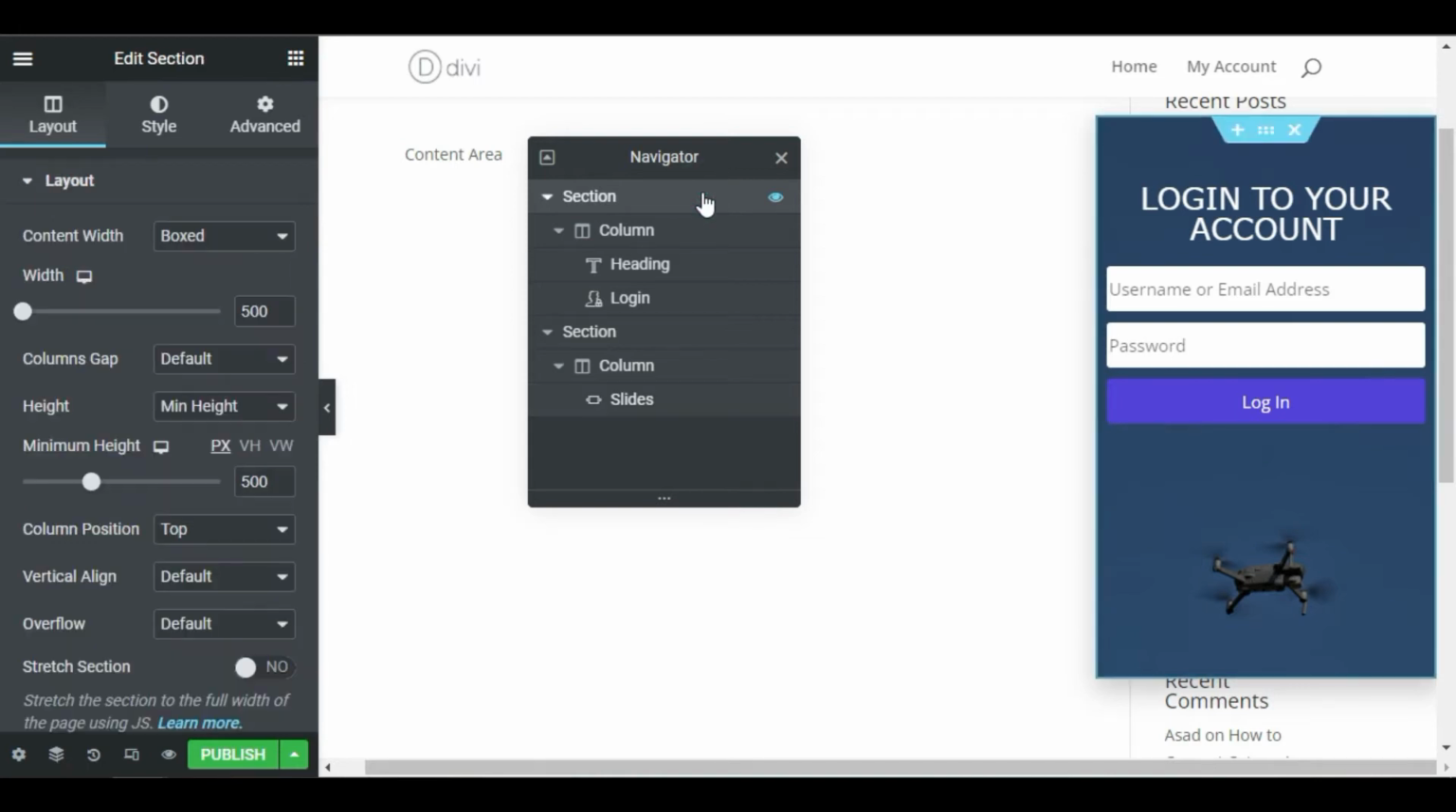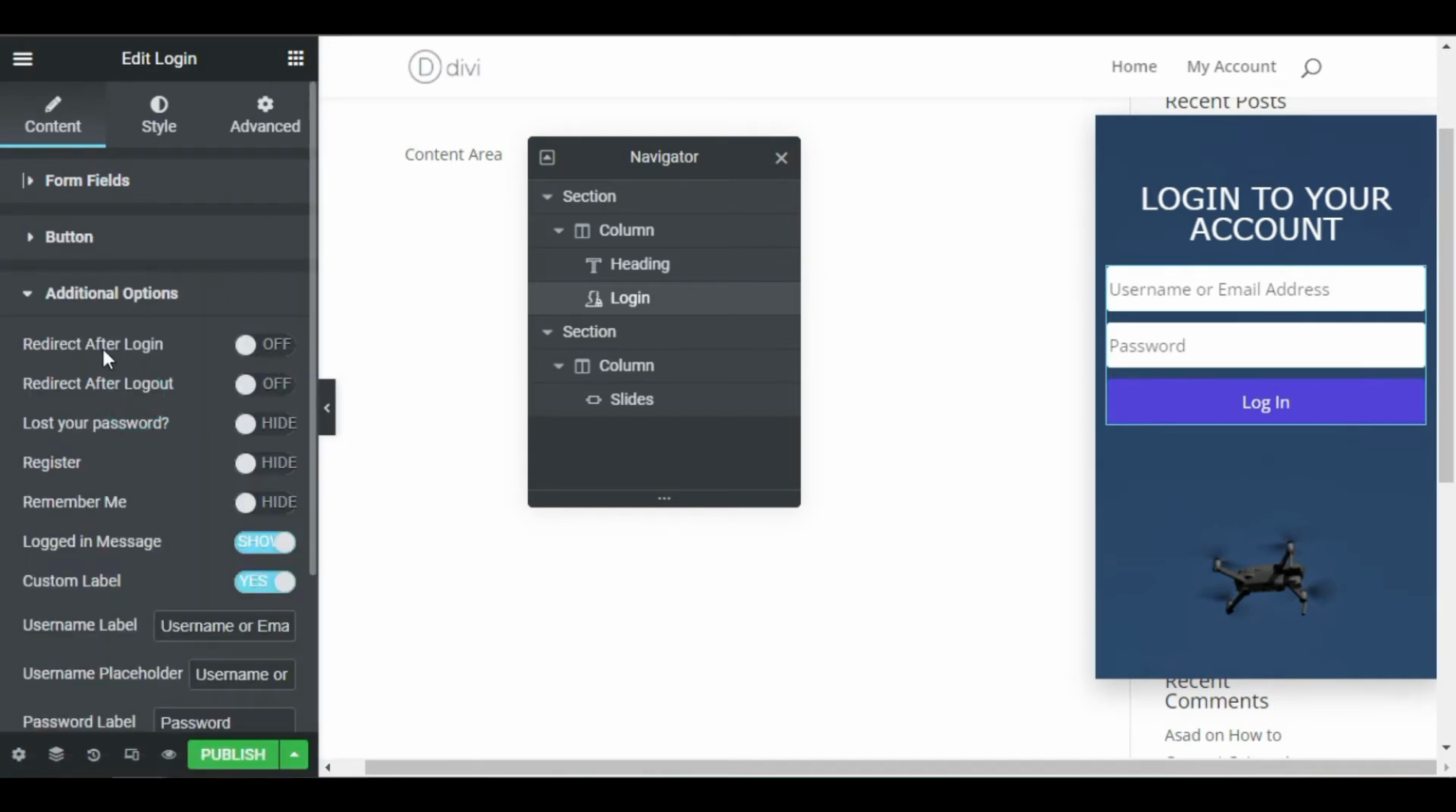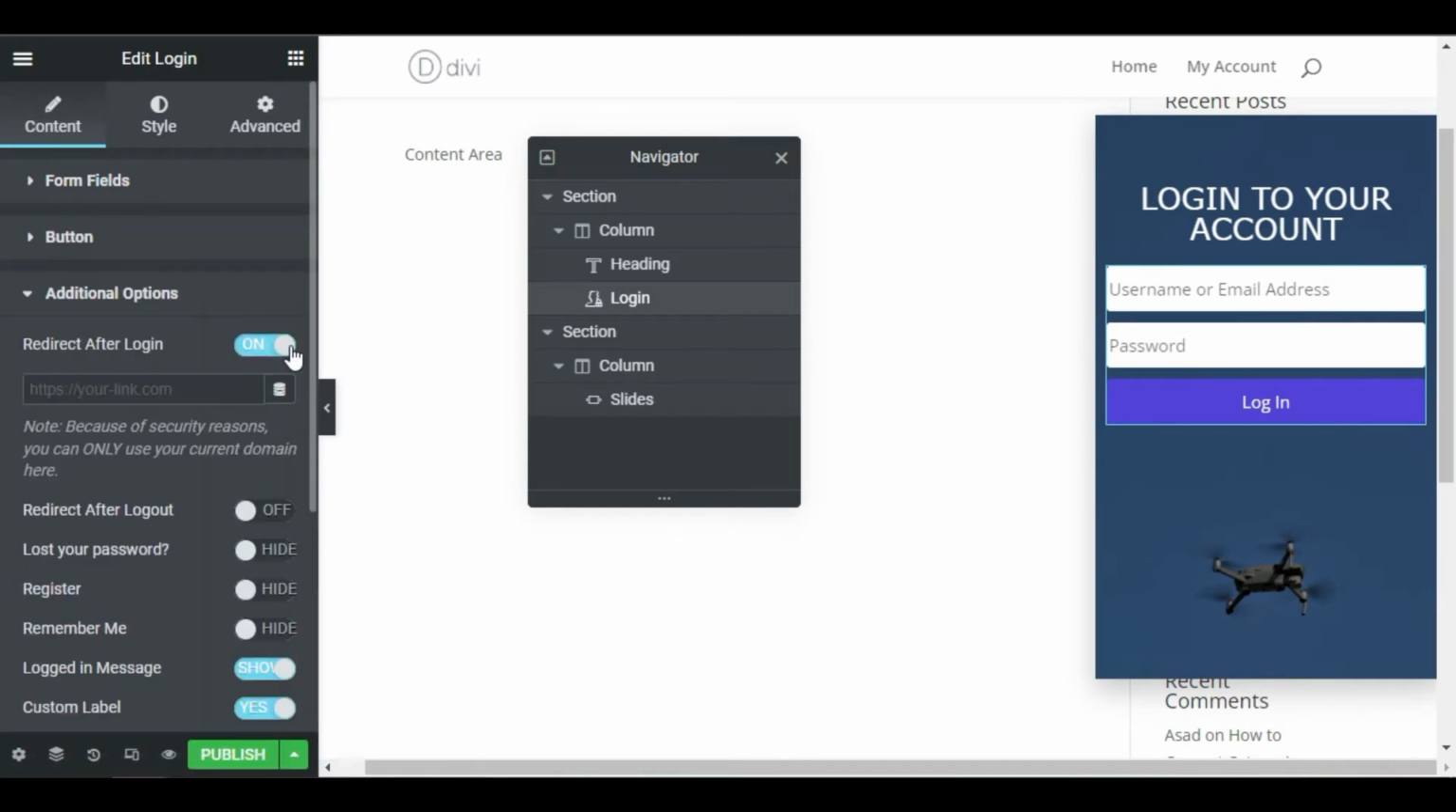Let's start off with the first section setting. We give it a minimum height of 500 pixels. It contains a heading and login widget. Let's focus on the login widget. We want the user to be redirected to my account page after hitting the login button. So in order to set that, go to the content, additional options, and set redirect after login to on and paste the link of the page here. Great. Now let's move on to the second section.